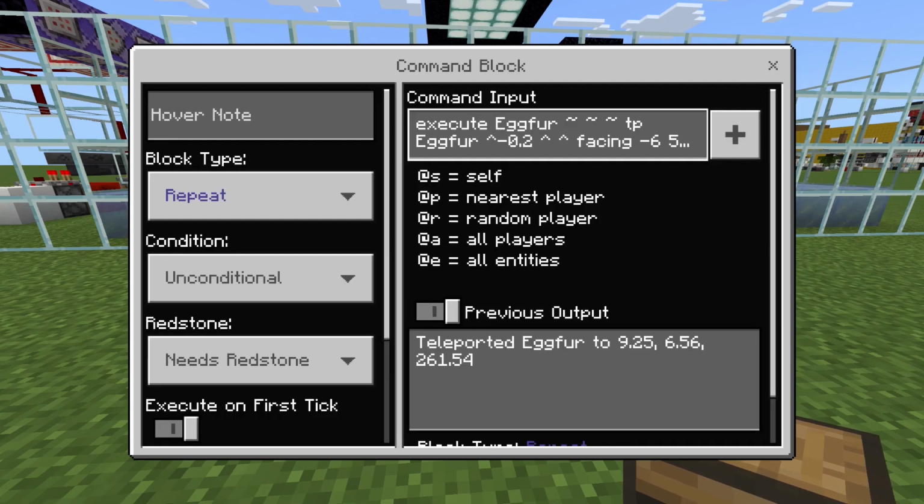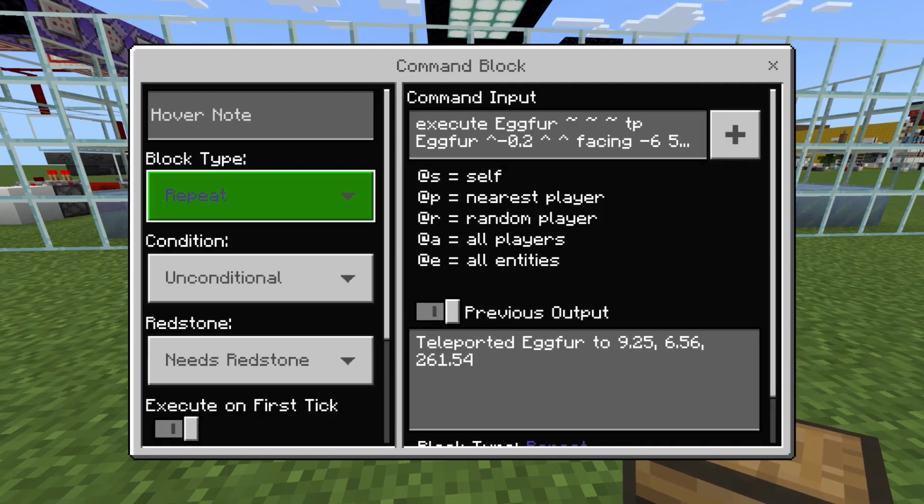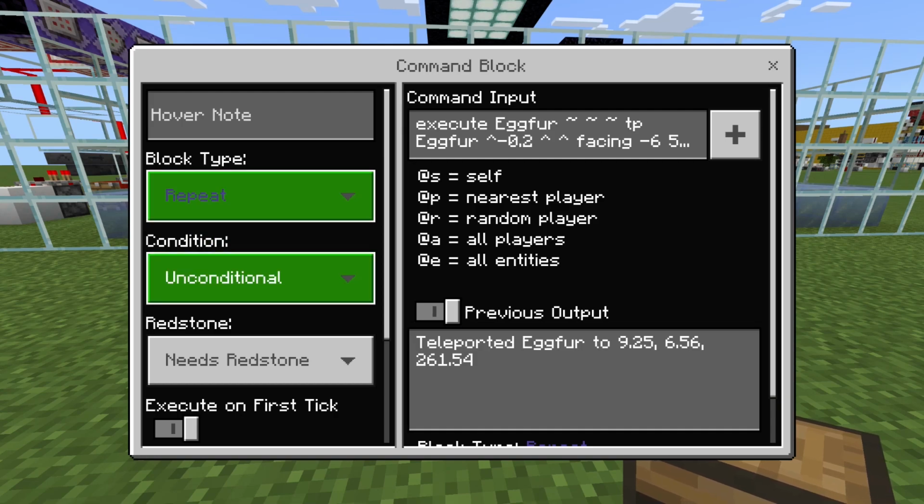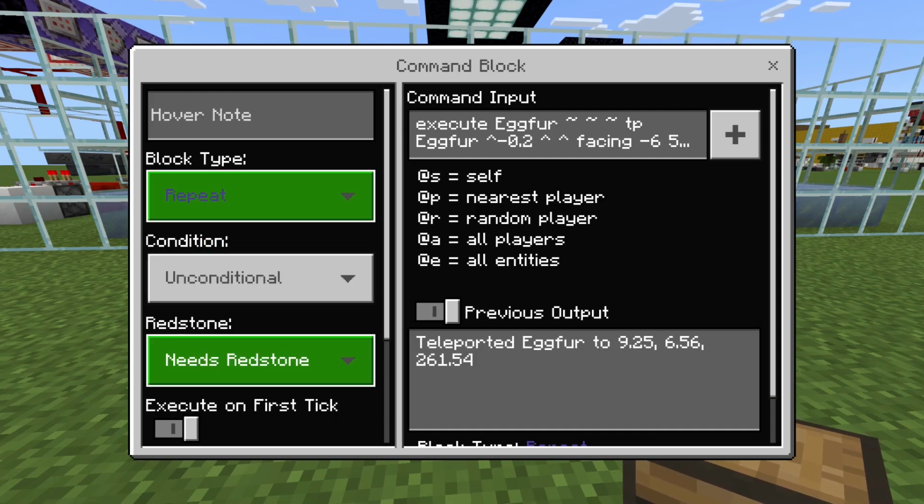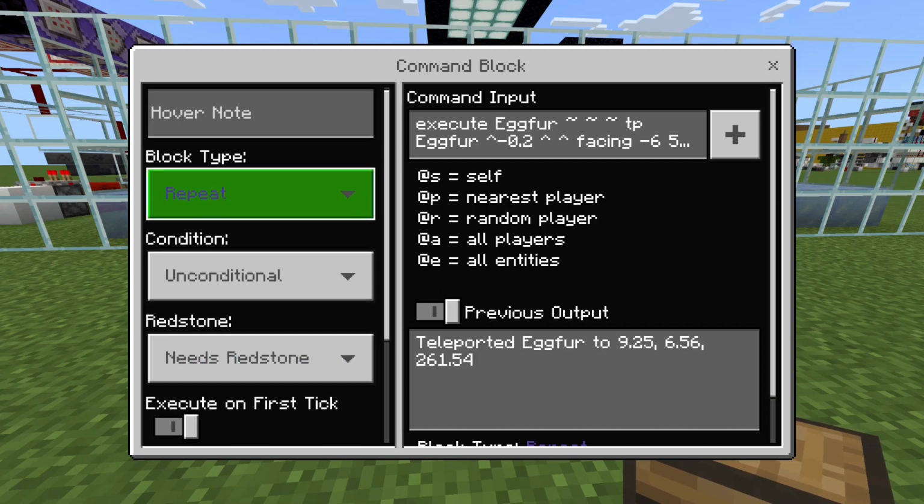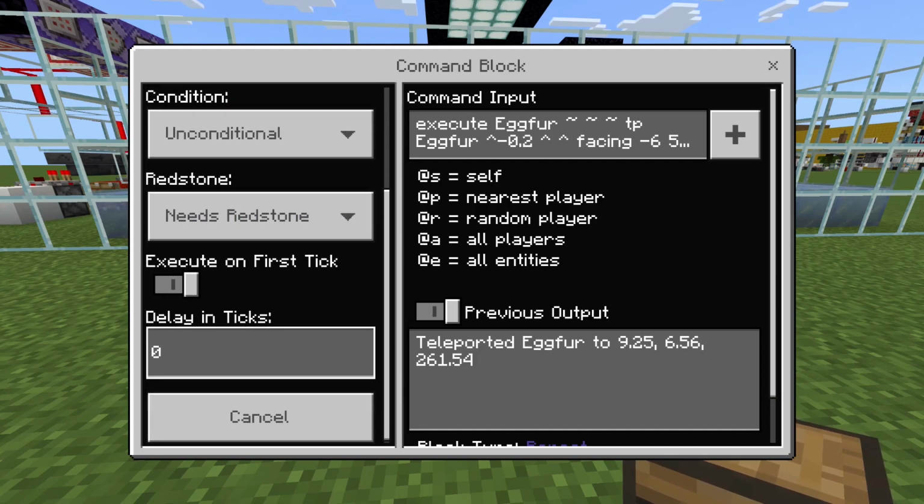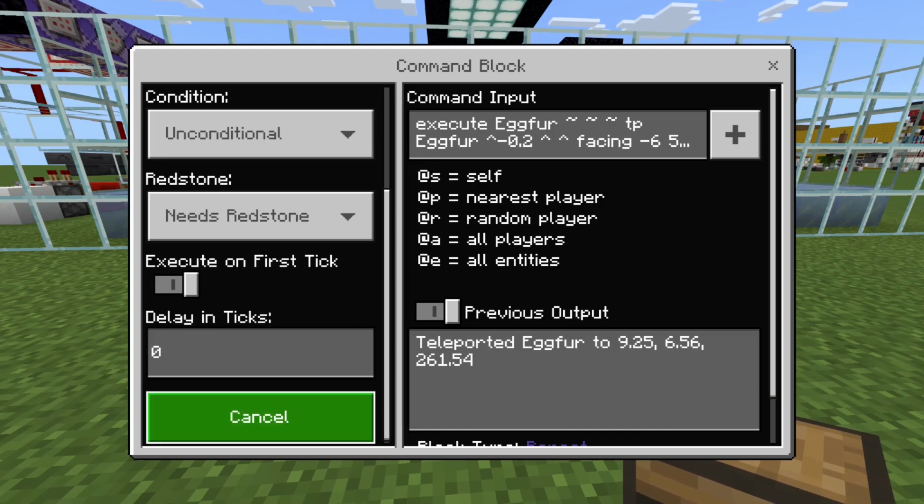And I've also set this command block to be a repeating command block. So with repeat, it's unconditional, and it needs redstone because I won't be able to switch it on and off. And I've also set the delay to 0 ticks, and I'll just show you what happens if we change that in a minute.